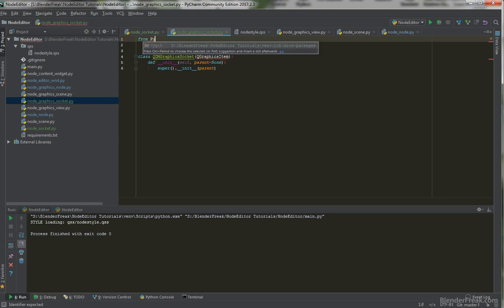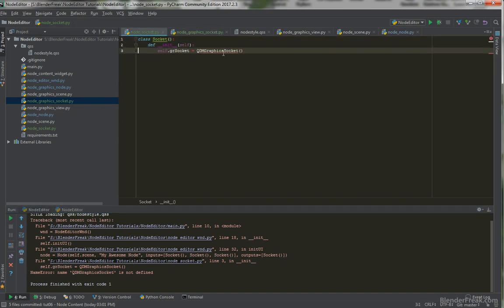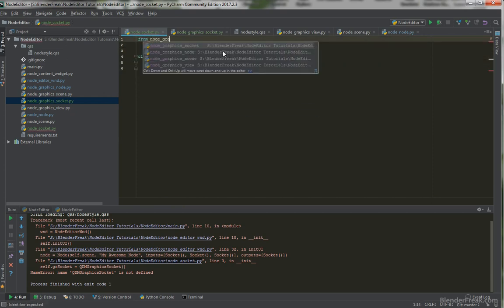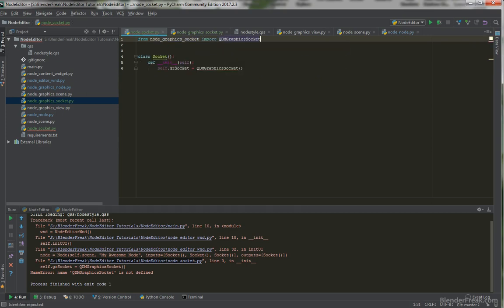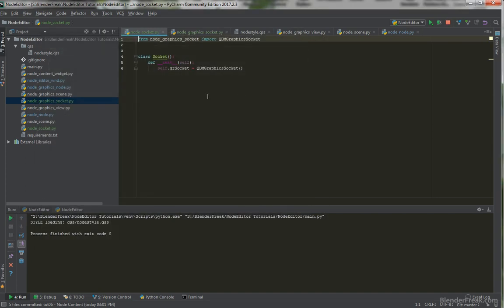So from PyQt5 QtWidgets import everything. This should not crash. QDMGraphicsSocket is not defined here. Yes, that's correct, because we need to write from graphics socket import this one, and when I press play it kind of works. So we got a socket created and we got an instance of QDMGraphicsSocket, which will represent our socket itself.